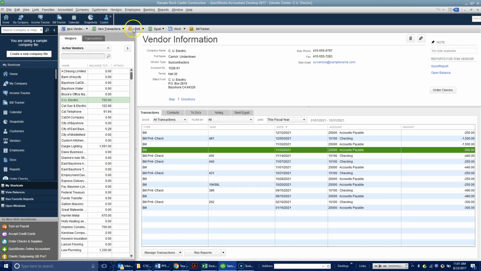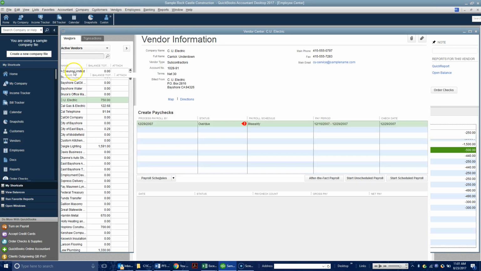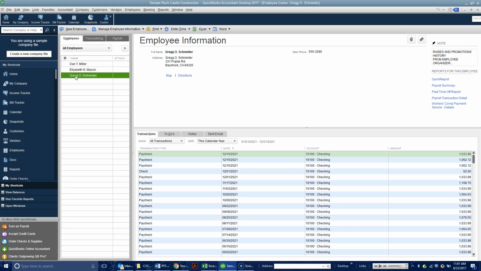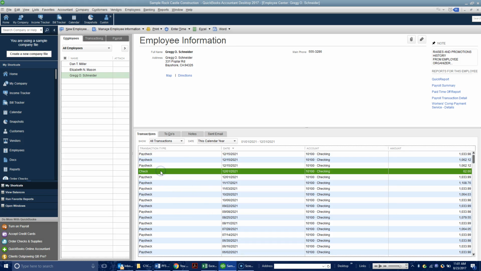And finally, if you do have employees and you want to see who your employees are currently working with you, or even who have worked with you in the past, you can always look at the employee center. In this case, we have all of our information about our employee and even the types of paychecks or checks that they received.